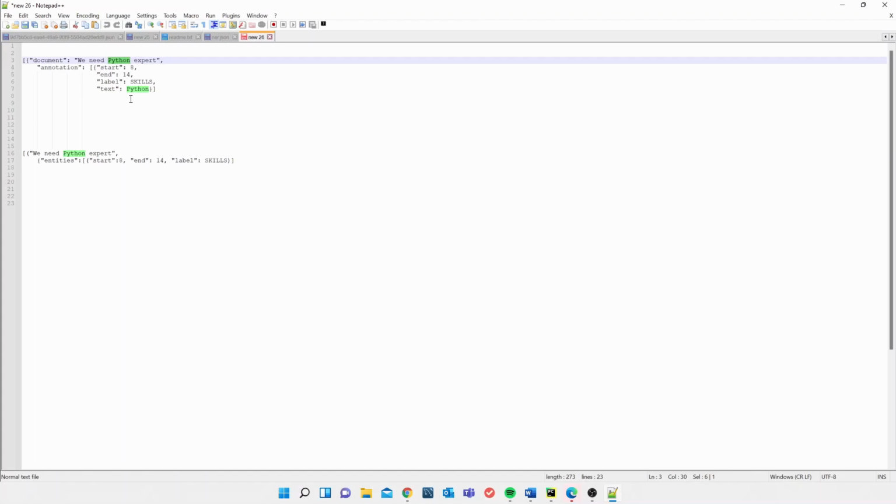The position of the word is starting from 8. When I say position, this is the position, and the end is at 14. The count actually starts from 0. So say 0, 1, 2, 3, 4, 5, 6, 7, 8. That's the starting position, and this is the ending position.